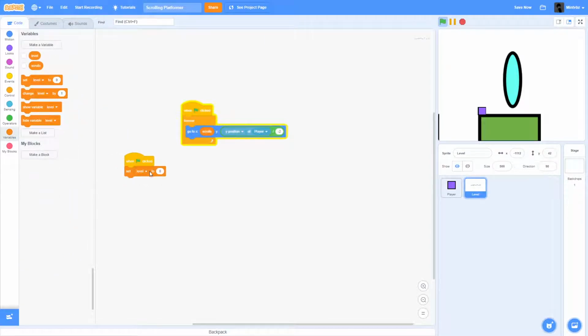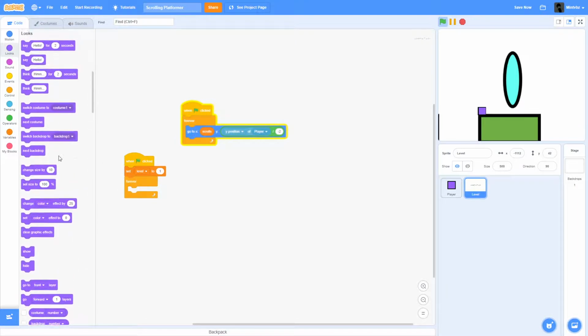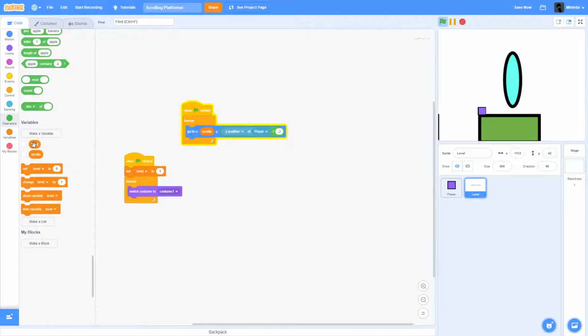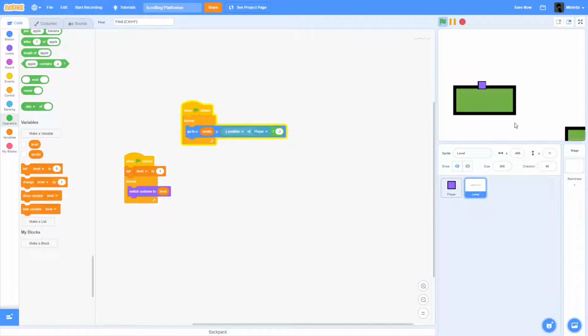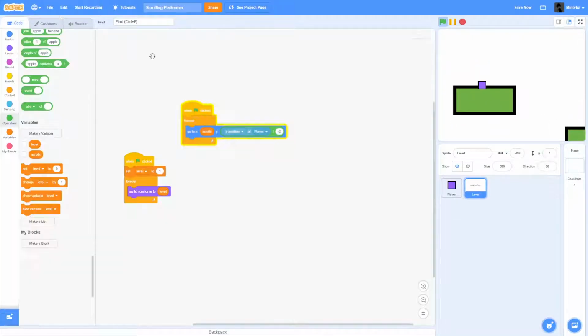So we got set level to 1, and now what you'll do is forever, and then you're gonna set the costume of this level sprite to level. So what this will do is it'll keep changing your level costume based on what level you're on. So your level 2 can be like, just duplicate this and make a new level and call it level 2.